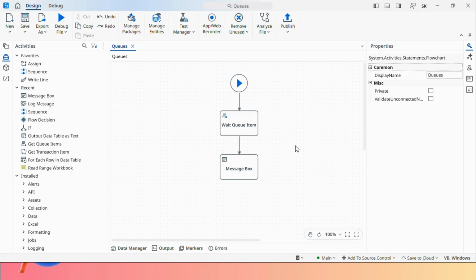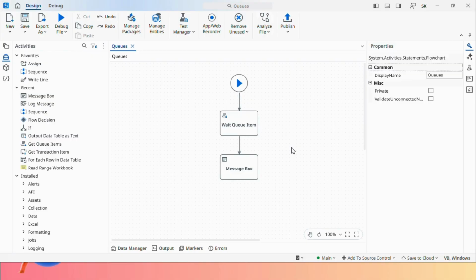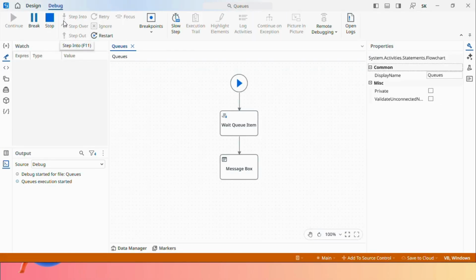So if you go to the UiPath Orchestrator, let's refresh. So the status has been changed to in progress, right? In the test1 queue, we don't have any new queue items available, right? Now let's run the process and see what will happen. So it is continuously waiting for the new queue items. As soon as a new queue item is added, the process execution will continue, right?